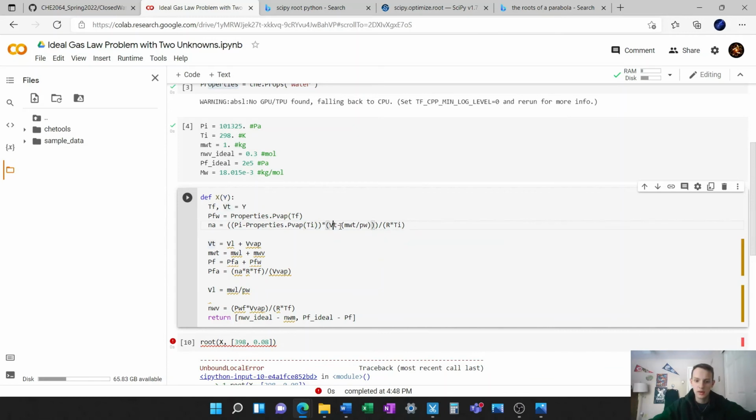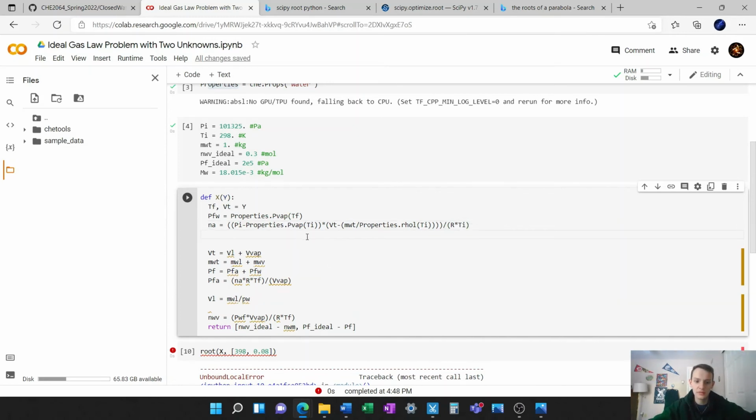We have our total volume, which is an unknown, and then we have the total mass of water to start with. The reason we're using the total mass of water is that this is initially. So initially, we're assuming all of the water is in the liquid phase, and then we have the density here. The density is another thing that I was going to use this for, so let's do that again. Properties dot rho L, liquid, and then we'll put in the temperature. Once again, we're using the initial temperature. Awesome. So now we have that expressed.